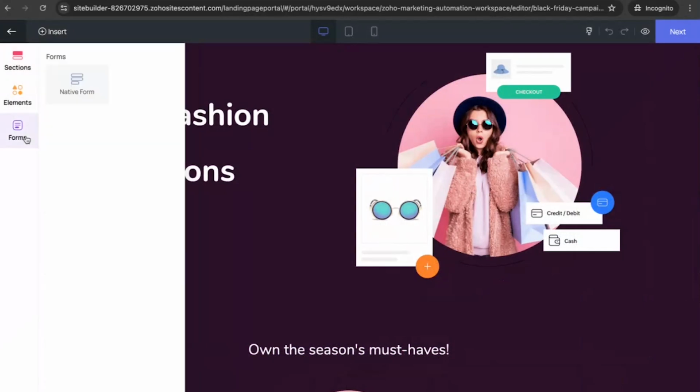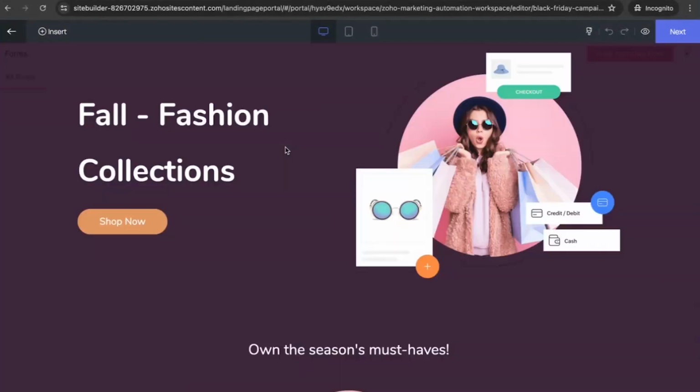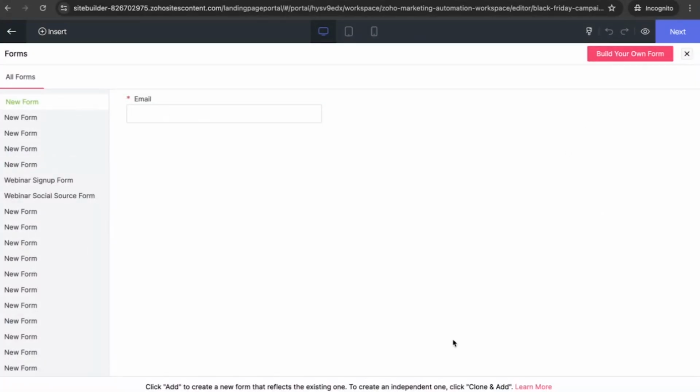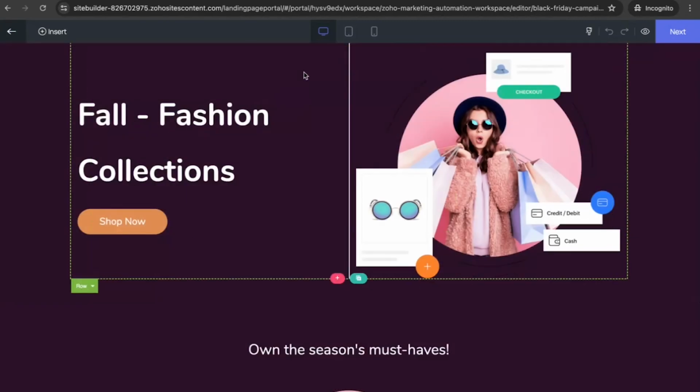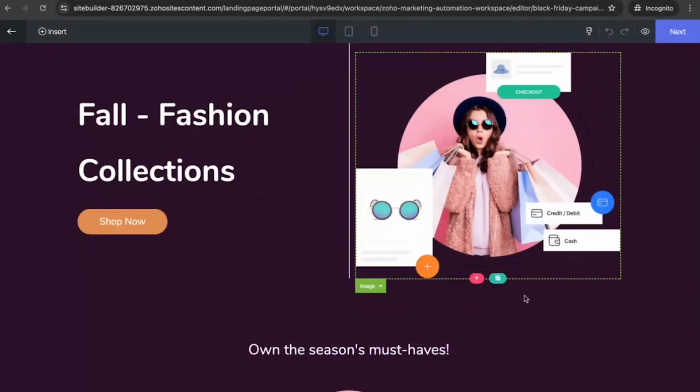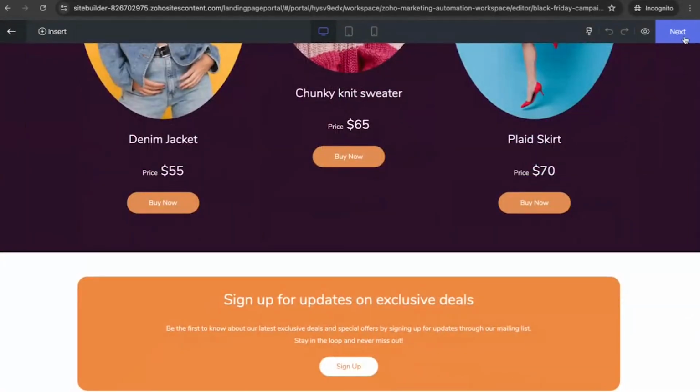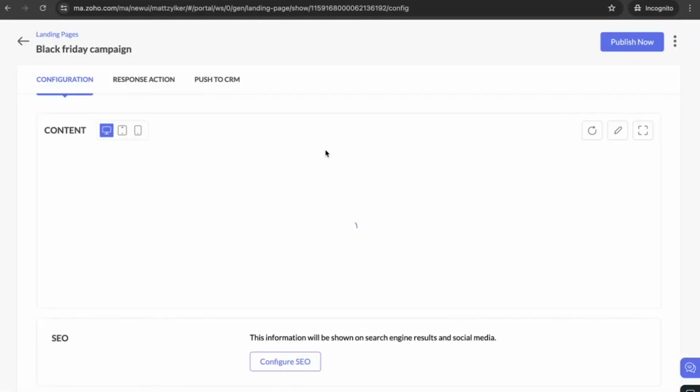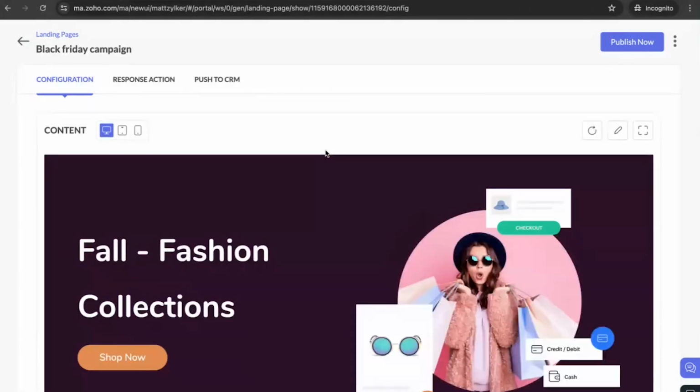Let's say you want to integrate a form, you can integrate forms as well, have a custom form built, and these responses would be triggered to, let's say, a CRM, or if you want it to be put into a list, you can do that as well. The best part about landing pages is you can either host it on your own website, or you can host it on Zoho Marketing Automation for free.